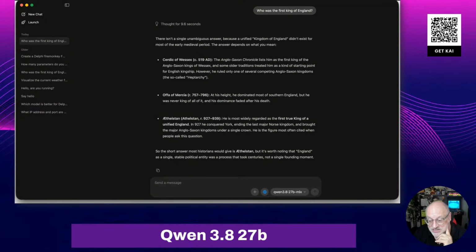It took 9.6 seconds for it to think about that. Now that included loading that 27 billion parameter model.